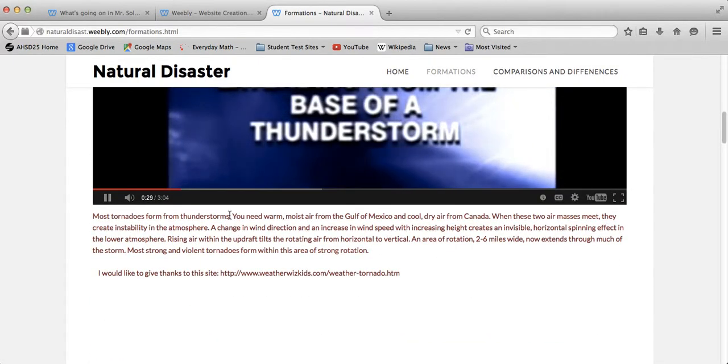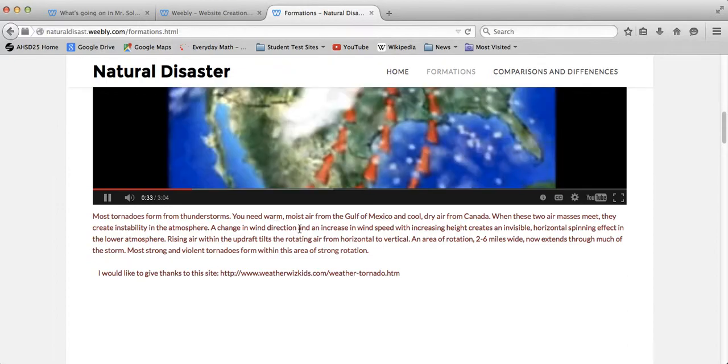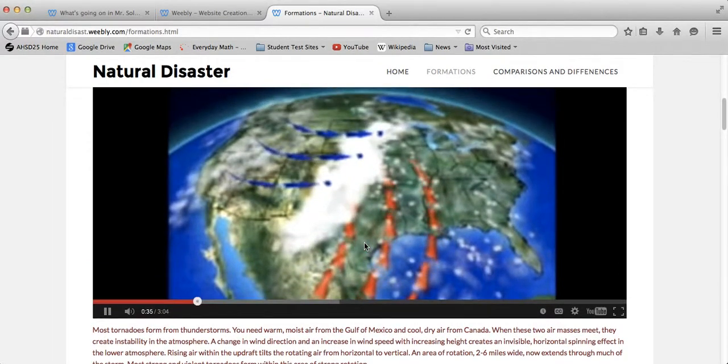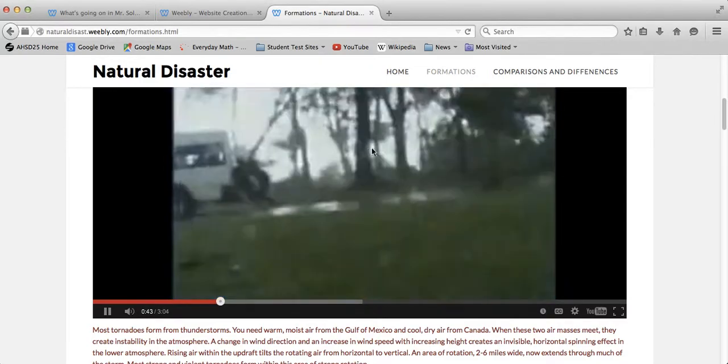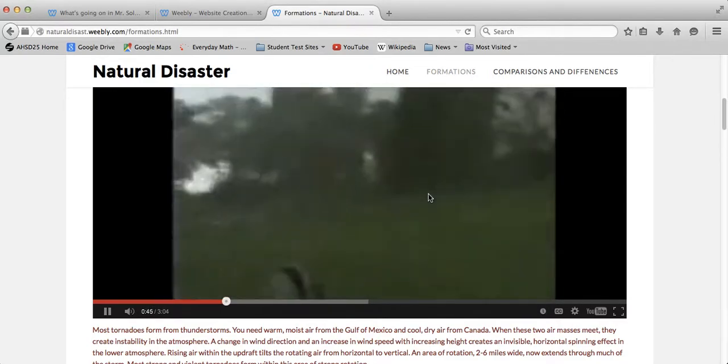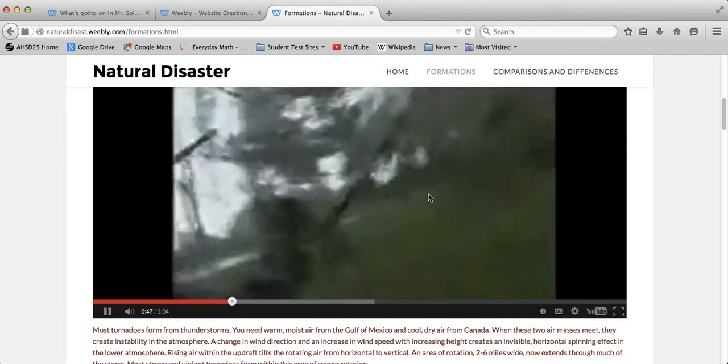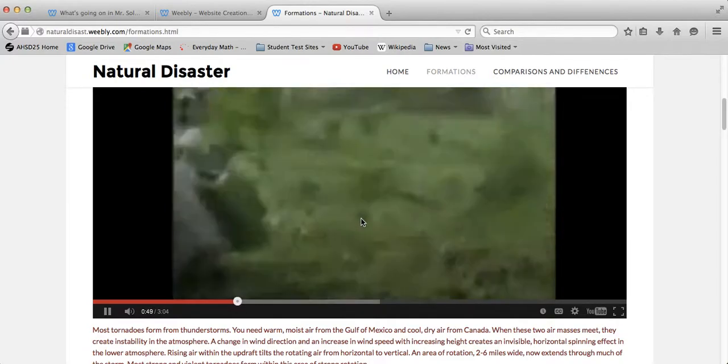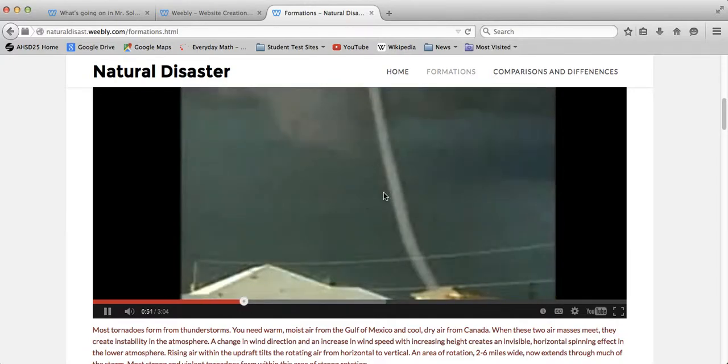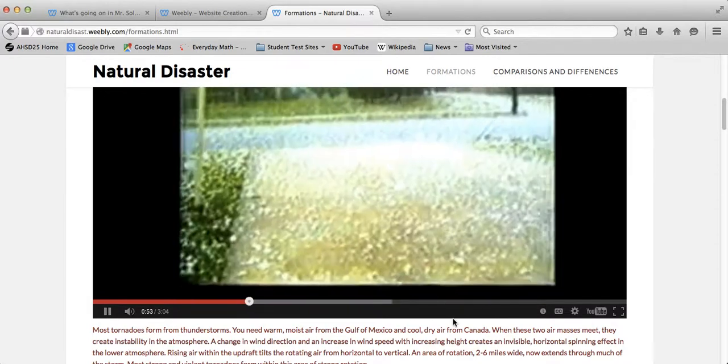As you can see, most tornadoes form from thunderstorms. You need warm, moist air from the Gulf of Mexico. The cold air and hot air are mixing, and the wind is going in different directions. That's what makes a tornado spin, and then that can be really dangerous. It's a tornado. Yeah, so that's tornadoes.